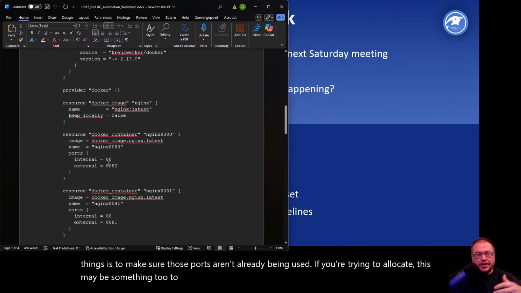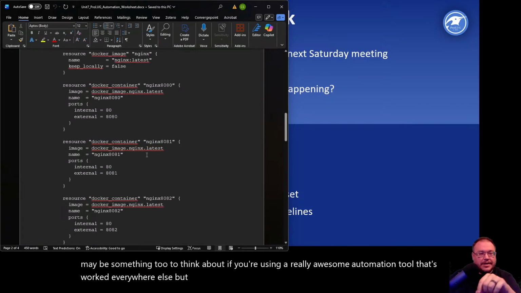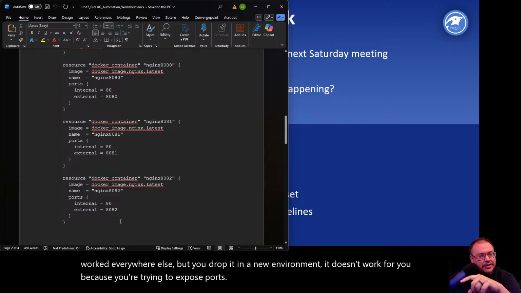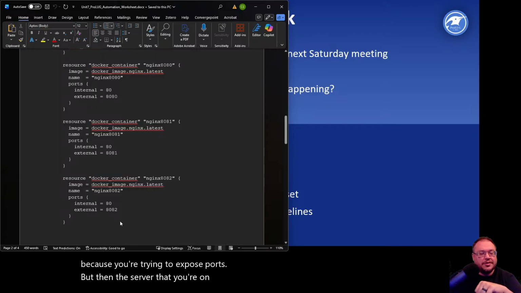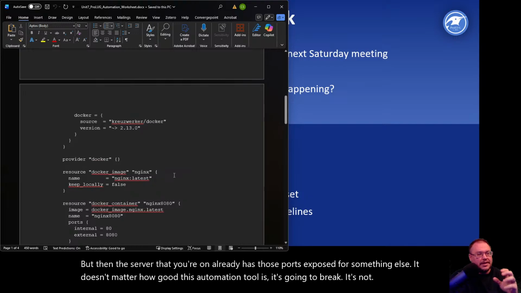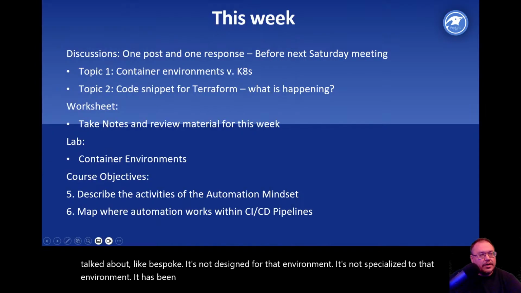If you're using a really awesome automation tool that's worked everywhere else, but you drop it in a new environment, it doesn't work for you because you're trying to expose ports, but the server that you're on already has those ports exposed for something else, it doesn't matter how good this automation tool is, it's going to break. As we talk about, it's not bespoke, it's not designed for that environment. It's not specialized to that environment. It has not been customized down far enough to work in that specific environment that we need, right?